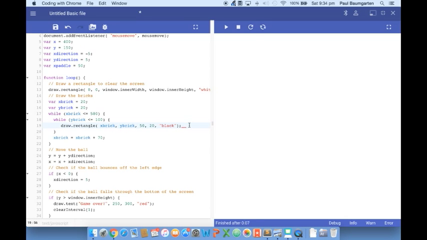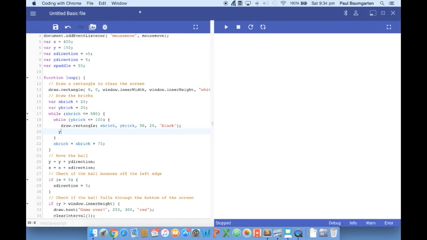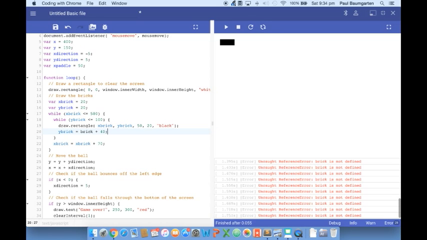Right, and at the end of each rectangle, let's increase our y brick. My lines all lined up. And we'll add, what is it? So if it's got a height of 20 and a gap of 20, we'll add 40 to it each time. Okay, and we're getting an error here.